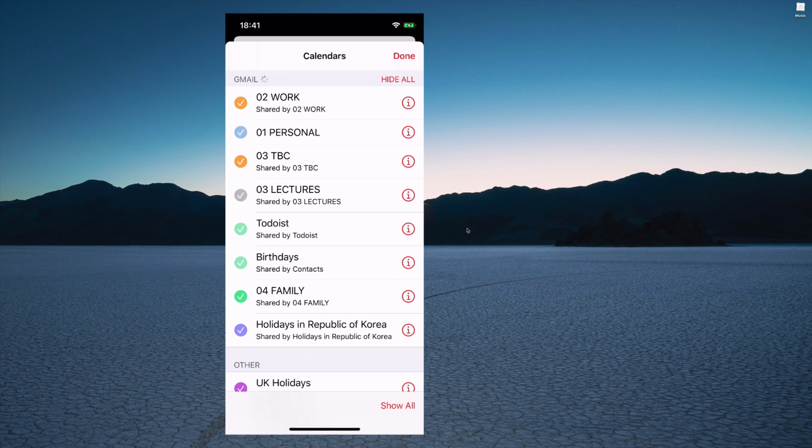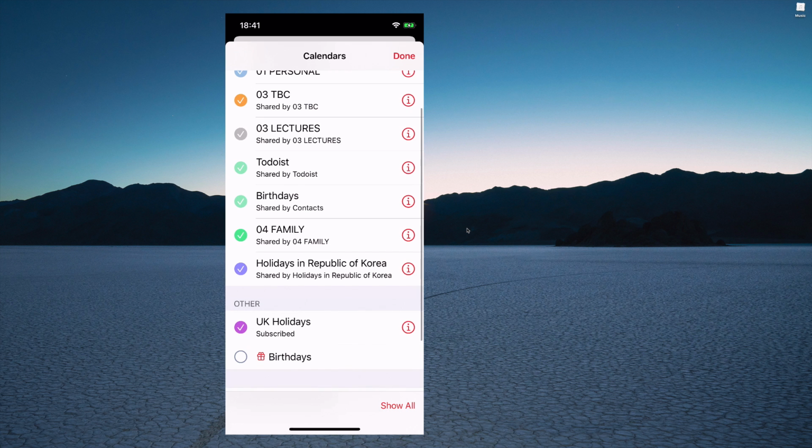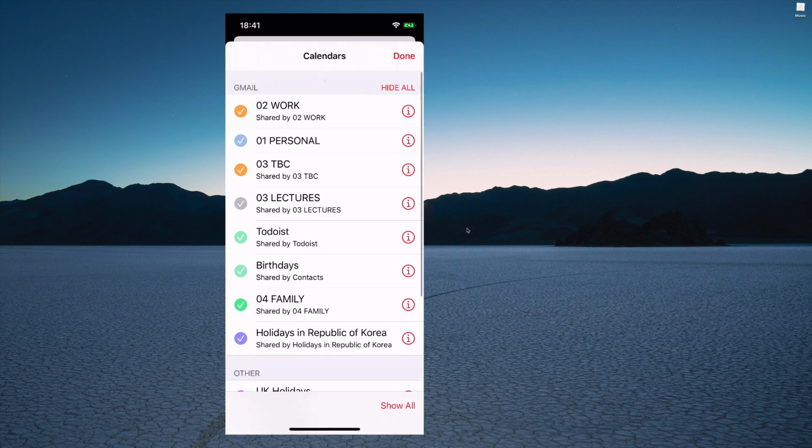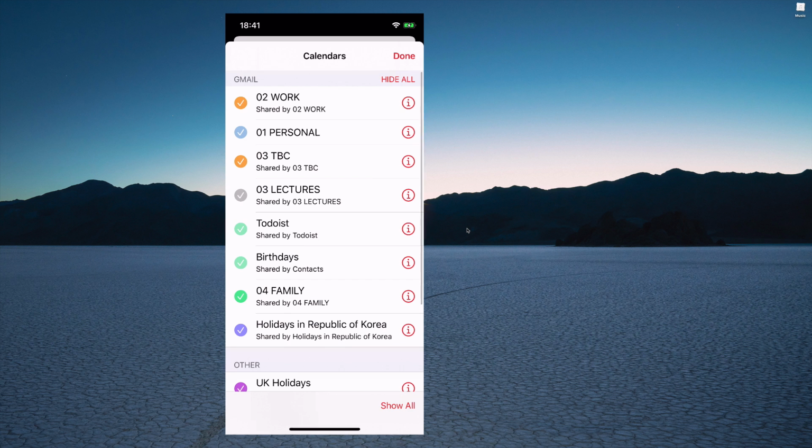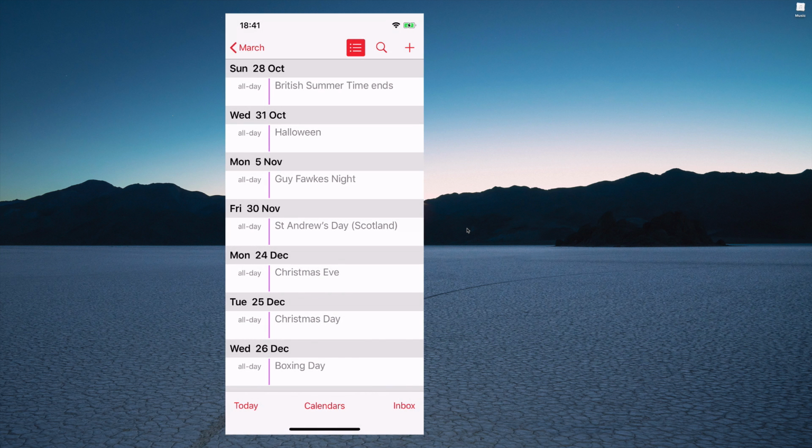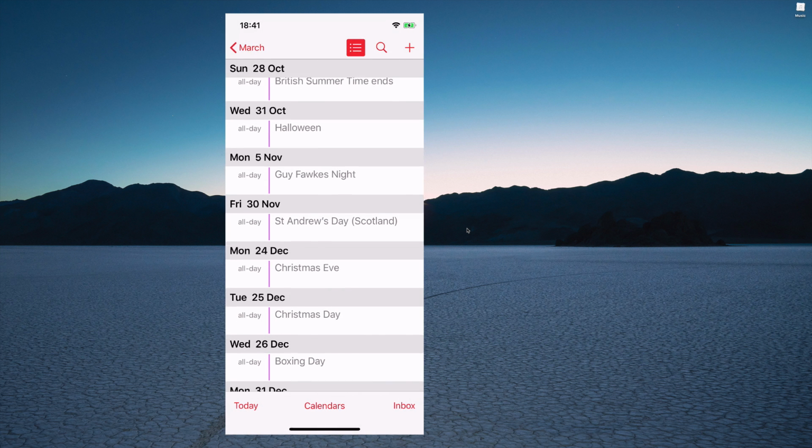So it might take a few minutes for it to come in because it's now got to download all the information from the Google servers, but I've made sure that these are all in here. Do I really want to, I've got holidays in Republic of Korea. Some of these I may want to actually say, do I want these on or don't I want these on? You can turn them on or off as much as you like. So I can turn off my Todoist, I can turn off birthdays, for example, or I can keep them on, but let's keep them off. And it'll just take a few minutes then to start.